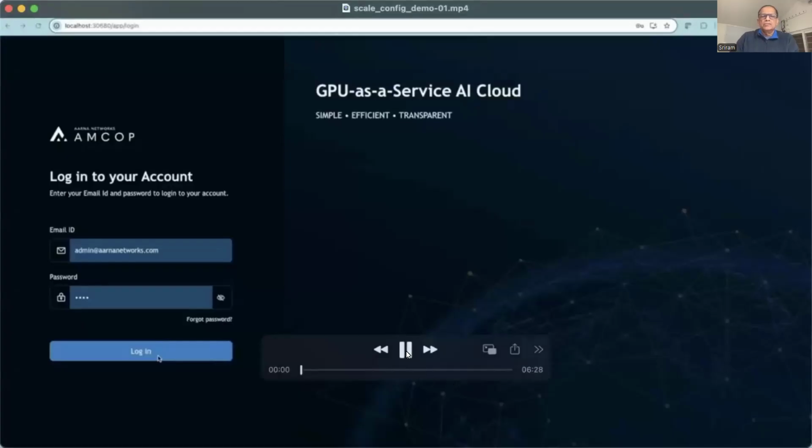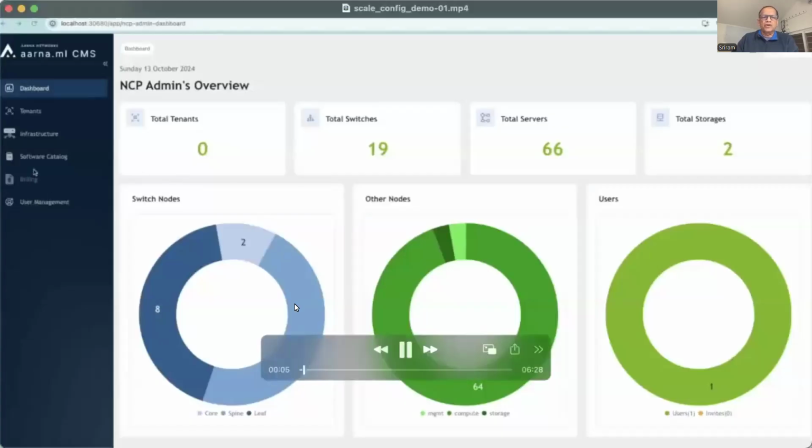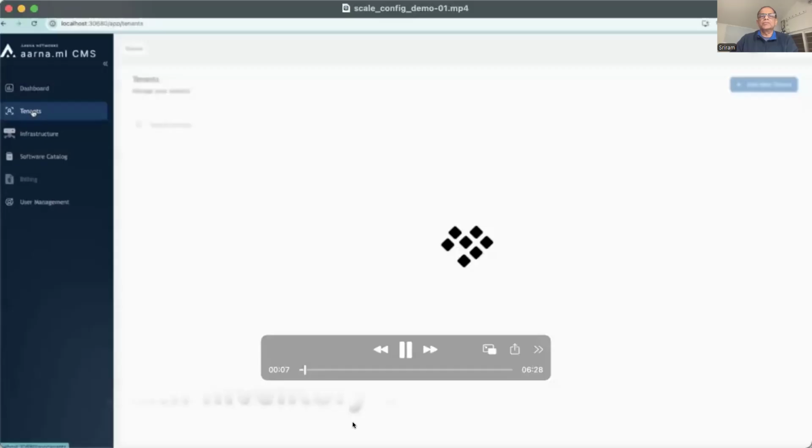Okay. So what you're going to see now is the starting where the administrator logs in, and you can see that the administrator gets a dashboard of the existing resources. So in this demo, we've already discovered the topology because the topology discovery takes some time, a few minutes, depending on the size of the topology, of course. So there are 19 switches, there are other nodes, and the tenants are zero. So we have not created any tenants yet. So now let's continue.